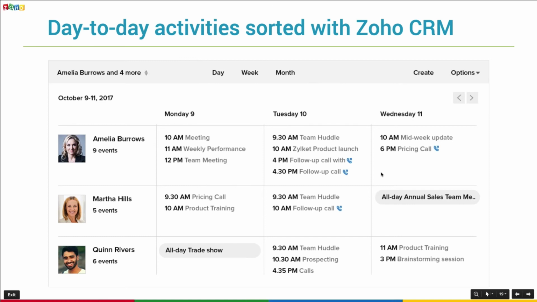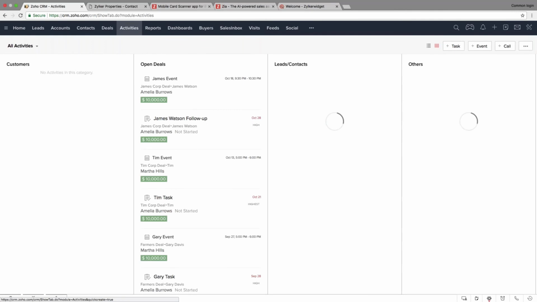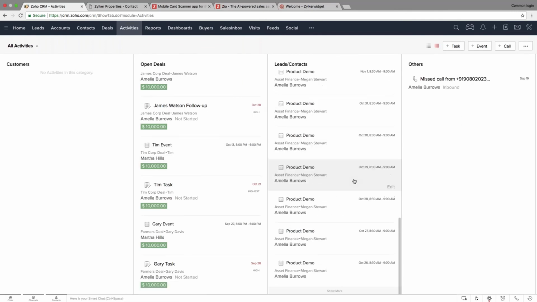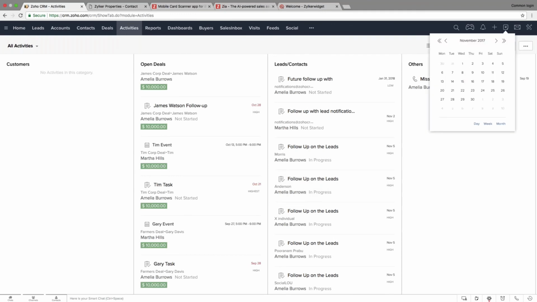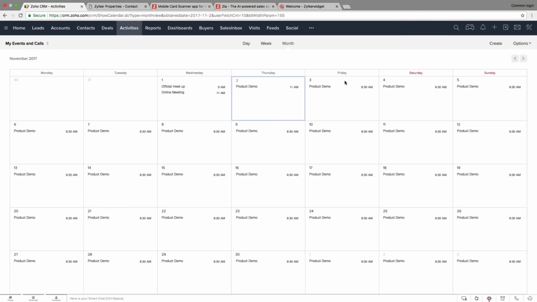All of them can be logged within Zoho CRM under the activities module right here. And they will all be listed, as you can see, in a Kanban view again, and will be categorized neatly. And you will also have a calendar view at the very top right corner. This will list all of the calendar activities one after the other.